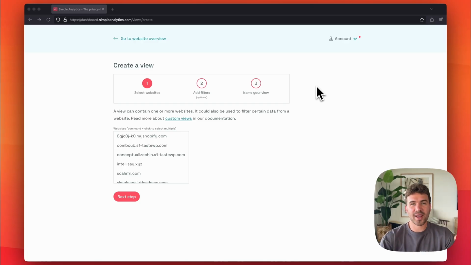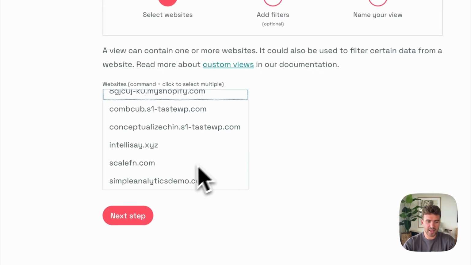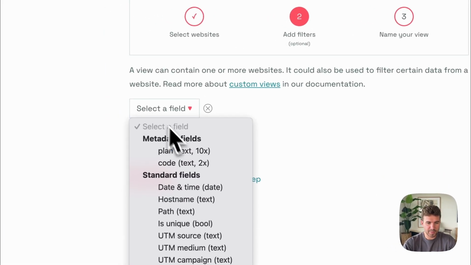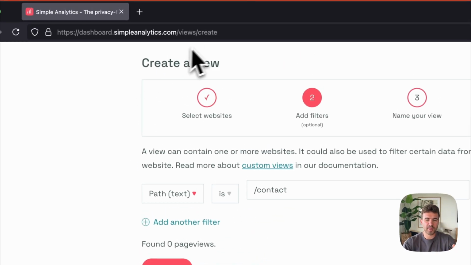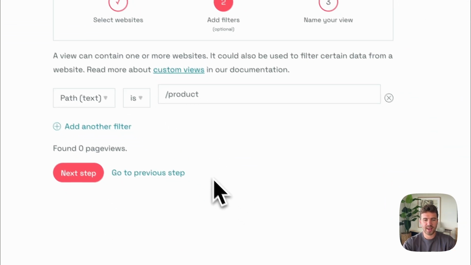So let's say you're running an e-commerce store and you want to see how your product pages are performing separately to your blog posts. For this scenario, I'd select the single website for my e-commerce store. Let's say it's this one. Click on Next Step, and now let's add a filter. So here we select a field. I'm going to go and select path. So this is in the URL bar. And for this, I'm going to say we only care about where the path is /product and anything after that.